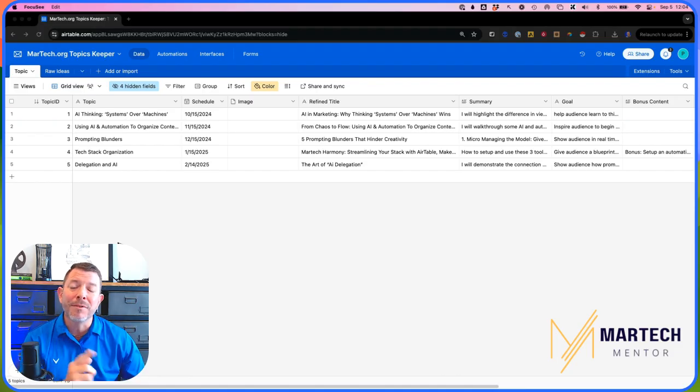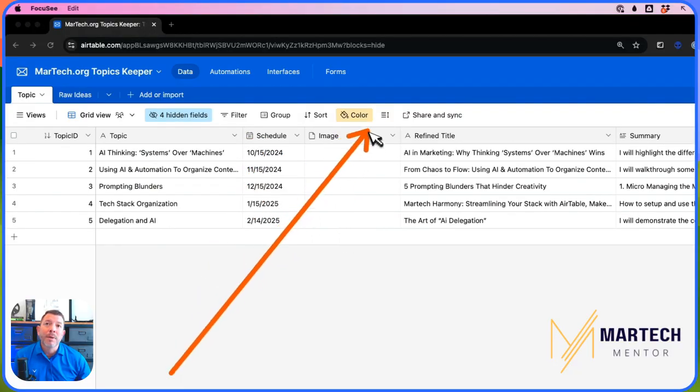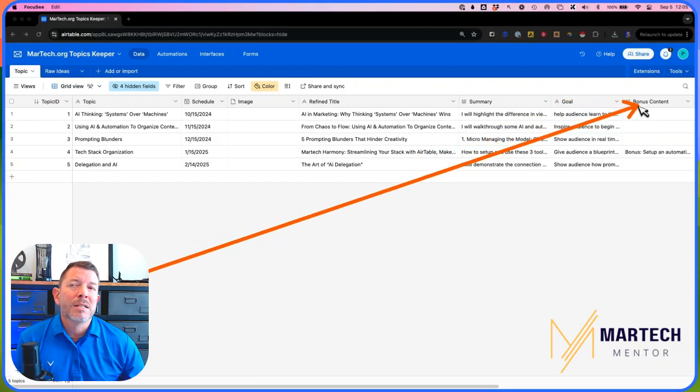But let me show you what's different about this. I went ahead and set up a few basics, such as a topic and a schedule. I'm going to later put an image in here, a refined title, a summary, a goal, and some other columns.